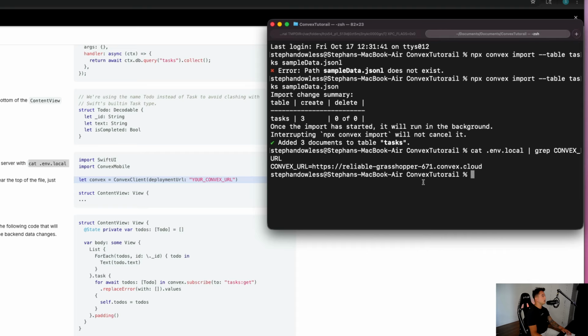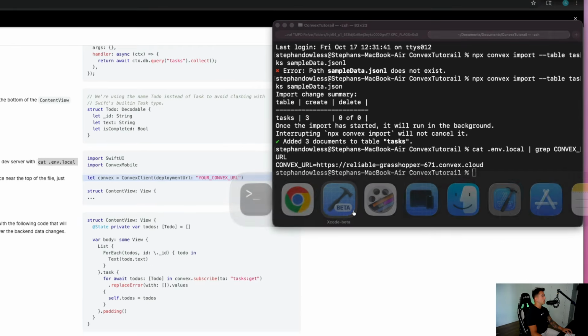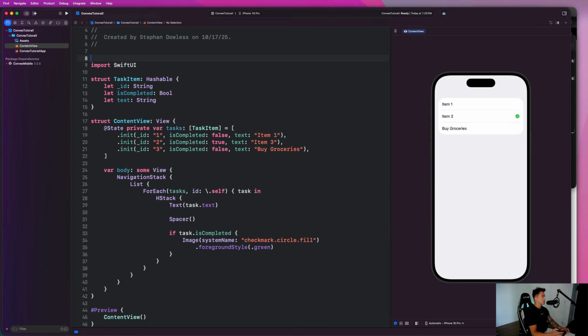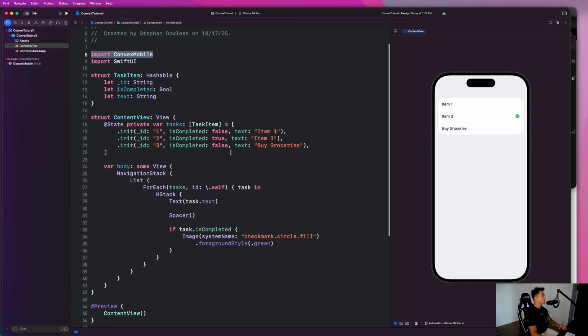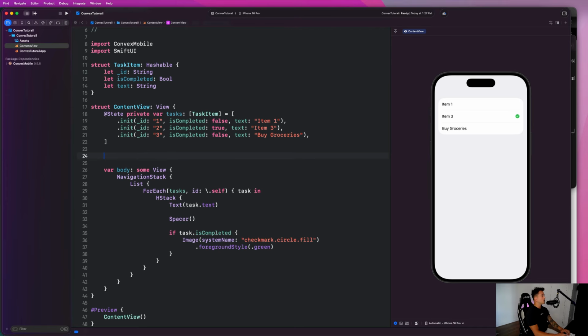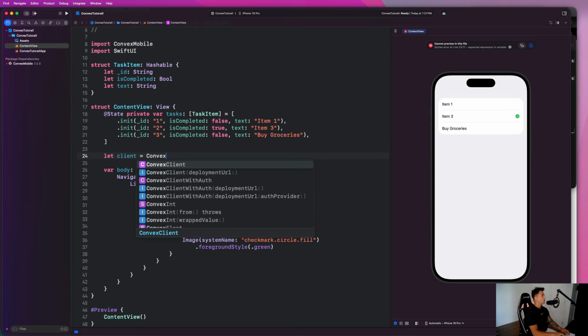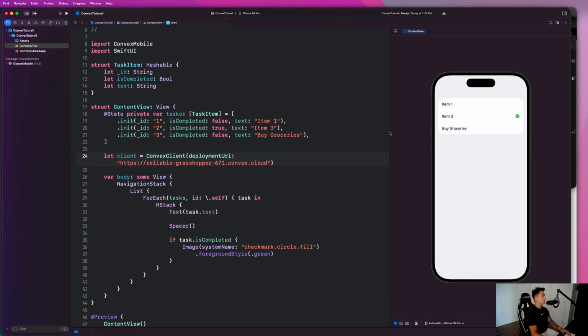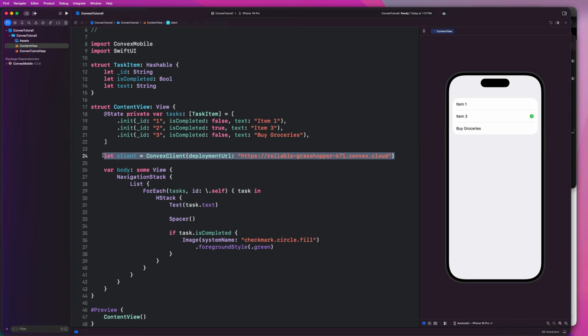And we can see here that this is our Convex URL, guys. So I'm going to go ahead and copy this URL. And we are going to go back to our Swift code, Xcode beta, I'm using the beta. And then guys, at the top of the file, we need to import ConvexMobile. So this is what we did back in the beginning of the video when we installed this package dependency. We're now importing this framework, and I'm going to create my client here now. So I'm going to say let client equal ConvexClient with this deployment URL that we have here. So that is what I got from my terminal.